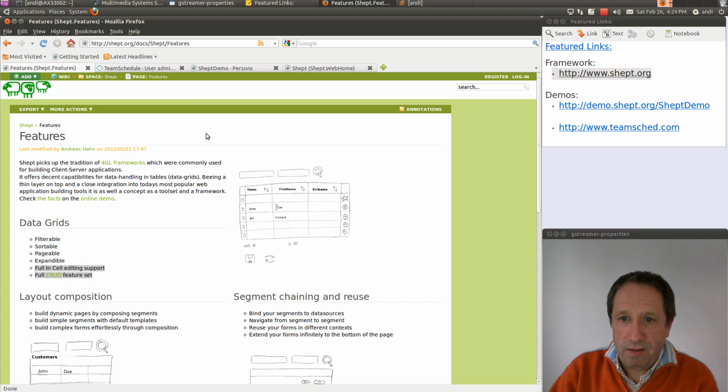A major building block of these applications were data grids. You could have data grids on your form, and you can do all the usual stuff with this data grid: navigate, sort, and of course you can enter data, and you can also create new data rows in these grids.